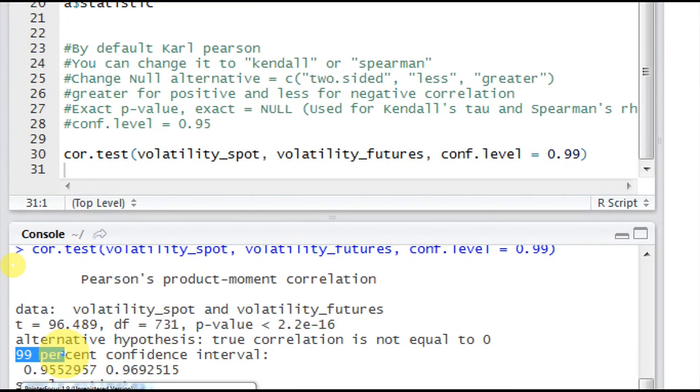So this is the way, friends, we conduct a significance test of correlation in R.